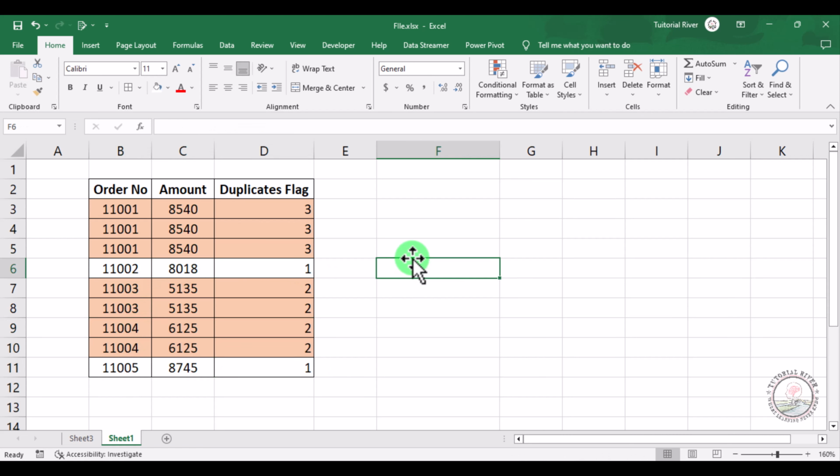So this is how you can easily find out your duplicate values and color them in Microsoft Excel.